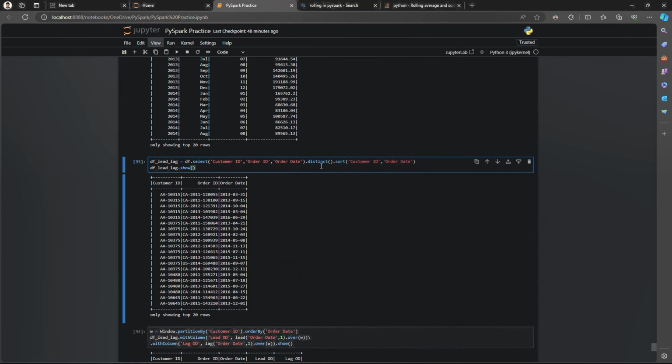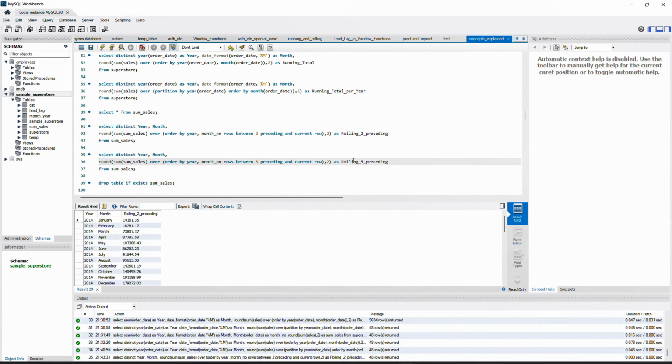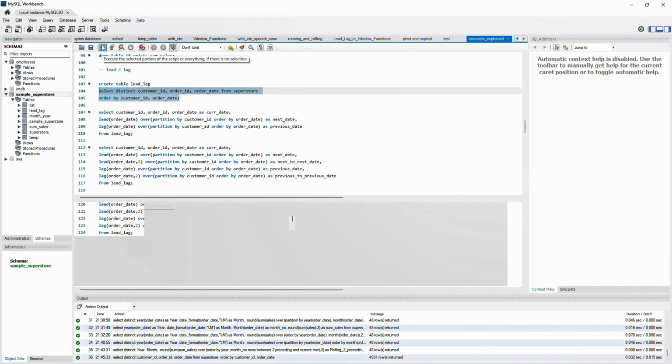So the lead lag concept. First of all, I need to explain the concept. What is a lead and what is a lag? Let's go back to the SQL and we go down and we see this table. Let's go and view this table.